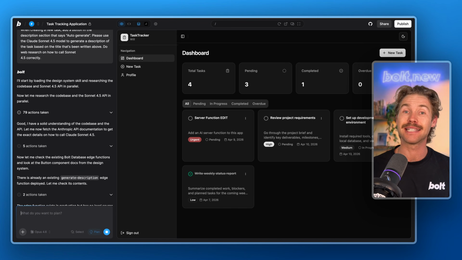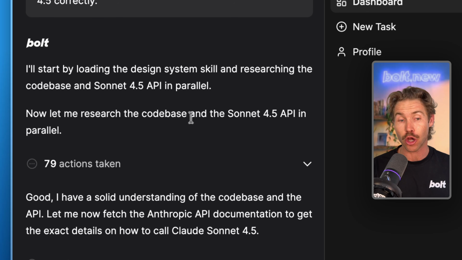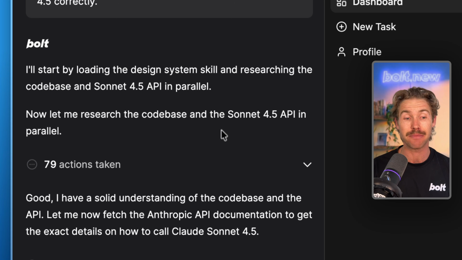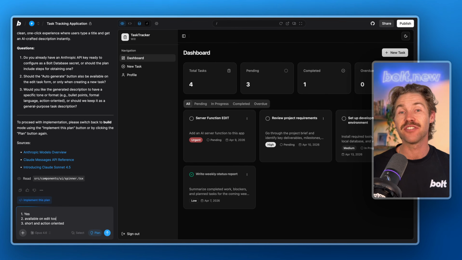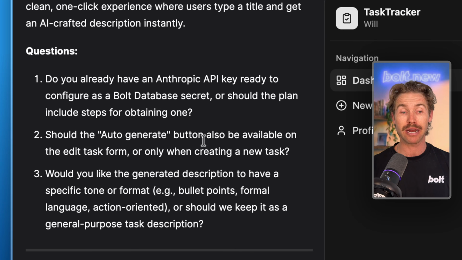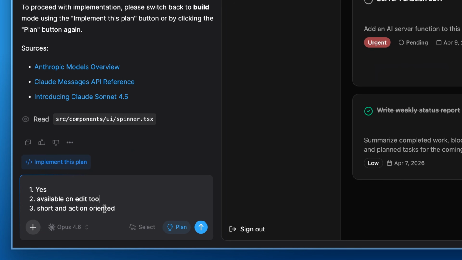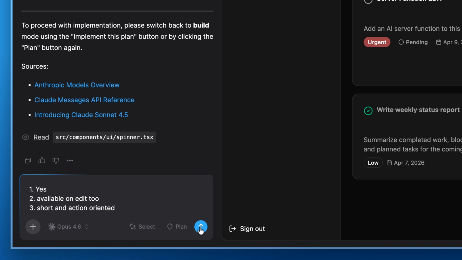The Bolt agent has the ability to spin off sub-agents, so here you can see it's researching the code base and Sonnet 4.5 API in parallel. The plan is finished, and this is a great example showing why I like to use plan mode. It'll often ask you clarifying questions about edge cases which you may not have considered. For example, should the auto-generate button also be available on the edit task form or only when creating a new task? To which I'll answer these questions, turn off plan mode, and build.